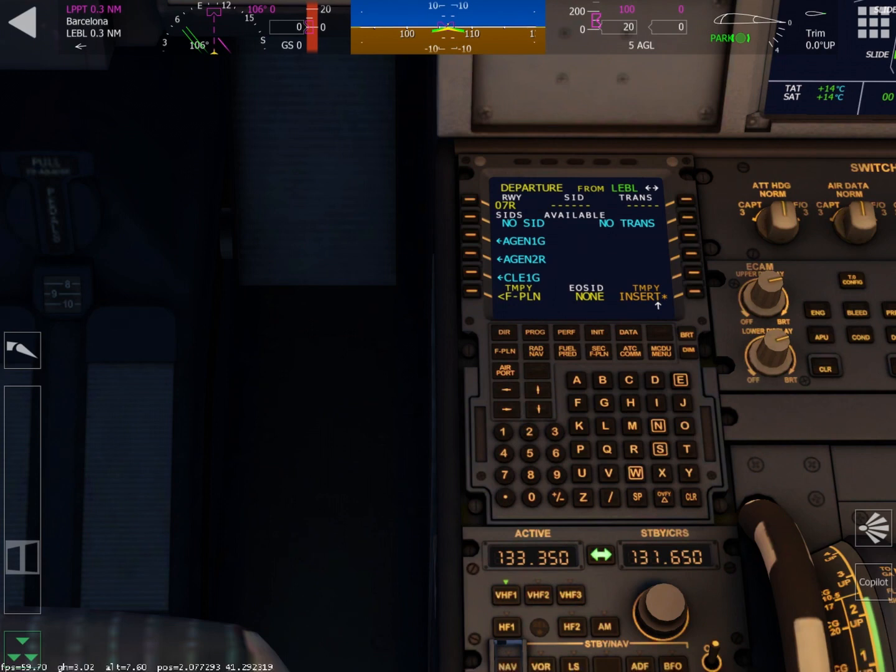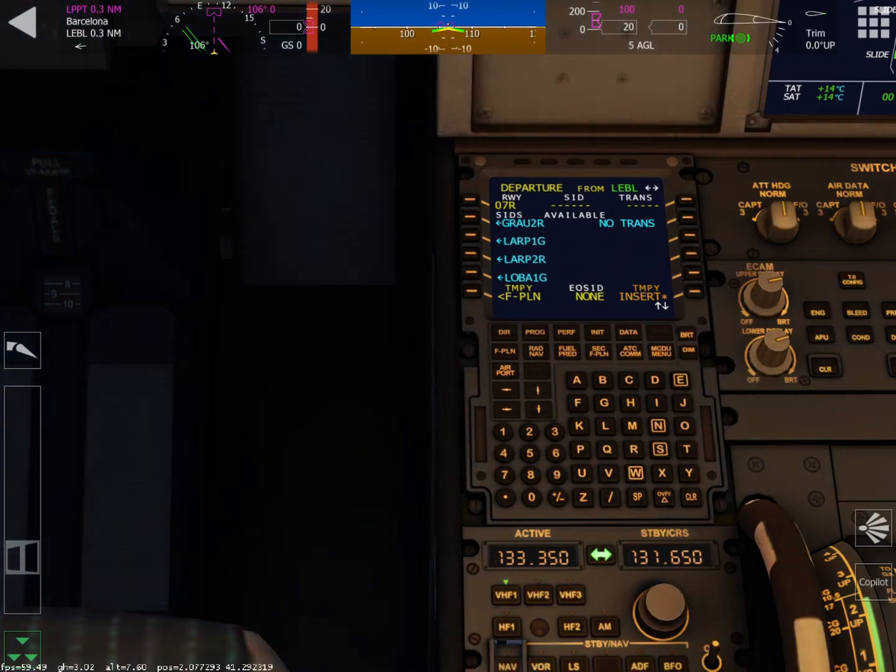And now let's choose our departure. So we're going to use the up and down arrows to go up and down through the different departures that are available. We need SENI for R. So when we get to that, I'm going to push the button next to that departure.